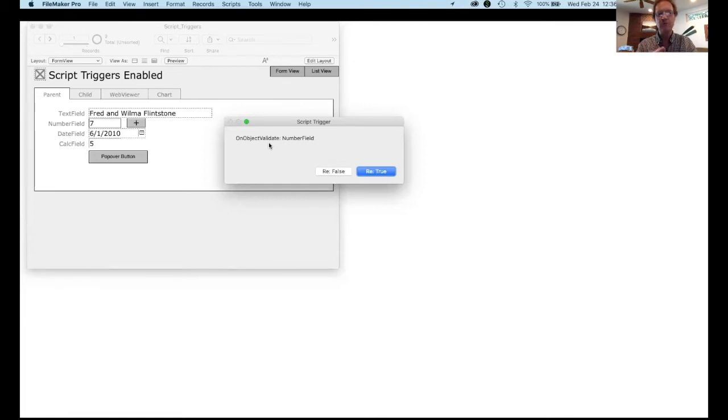The on-object validate script trigger gives you a chance to jump in before even field level validation happens, before the validation rules that you've applied when you defined this number field get a chance to verify whether the entry was appropriate or not. You can run a script right at this point. You can intercept right in there before that happens and run a script that performs any kind of validation you can dream up, whatever it might be. Anything you can script, you can have that script trigger fire off.